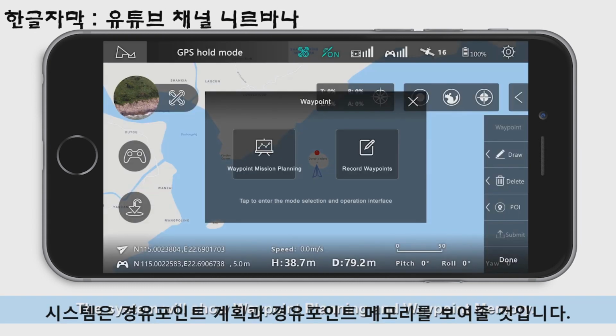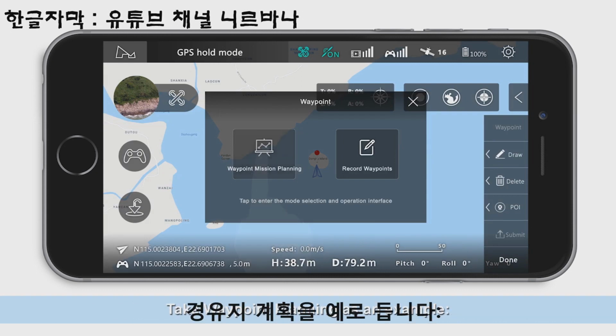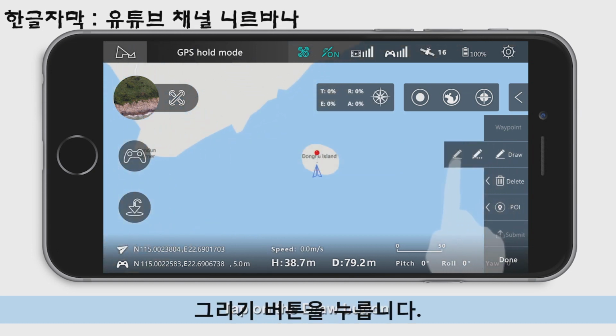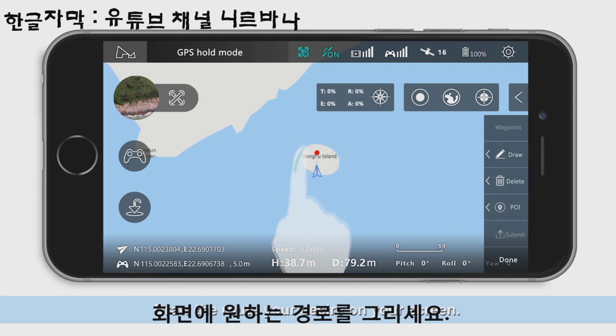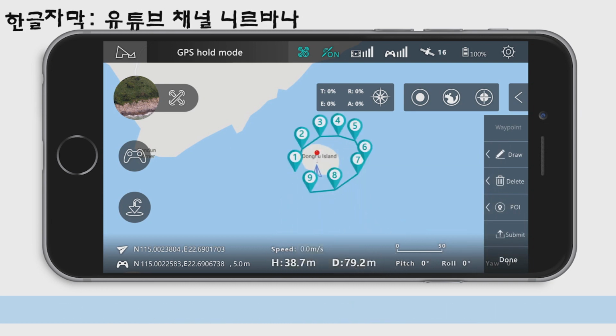The system will show waypoint planning and waypoint memory. Take waypoint planning as an example. Zoom map. Tap on the draw button, draw the route you desire on the screen. The system will automatically generate the corresponding waypoints.